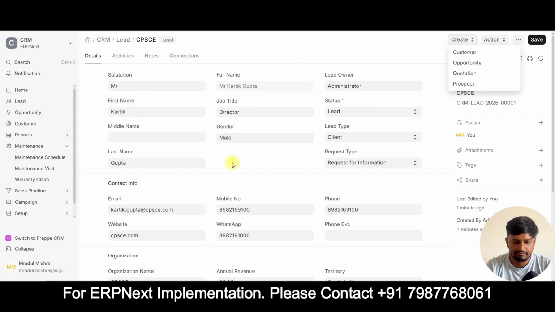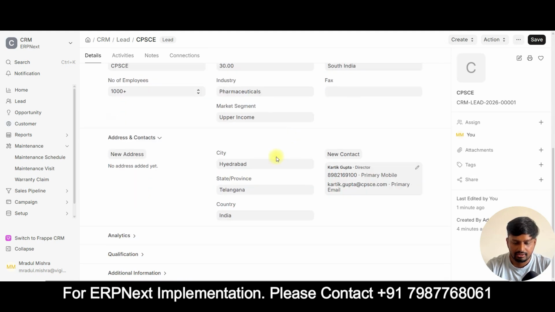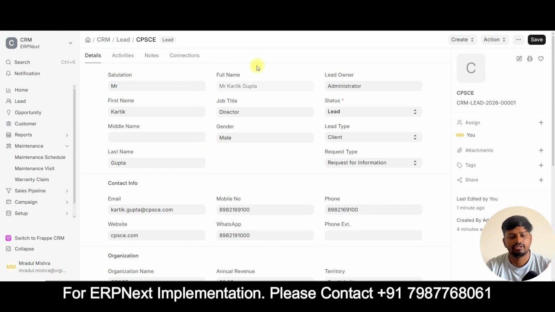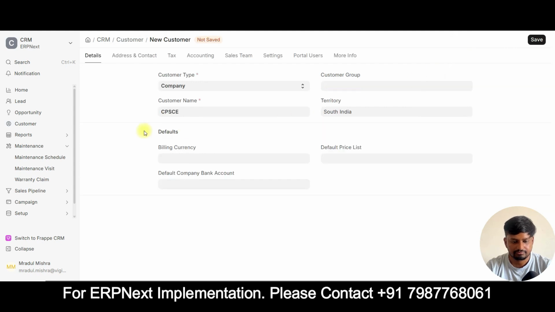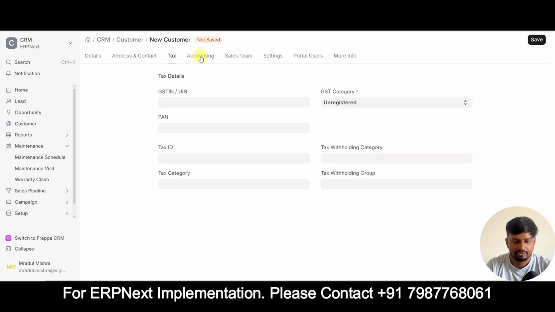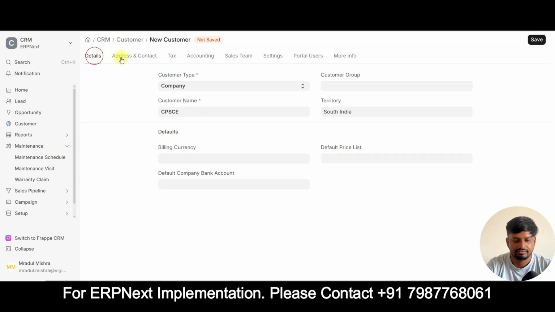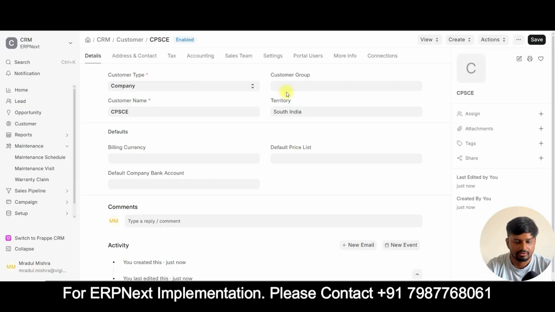So if you have added all the information of this particular client over here, and you want to convert this into a customer, what you have to do is click on this create, okay, and convert it into a customer. You will see that all the information of that particular customer which we have added will automatically come over here, right? We can put in the GST of that particular person if we have it, accounting, sales team, all those things which we can do. I'll just save it, right?